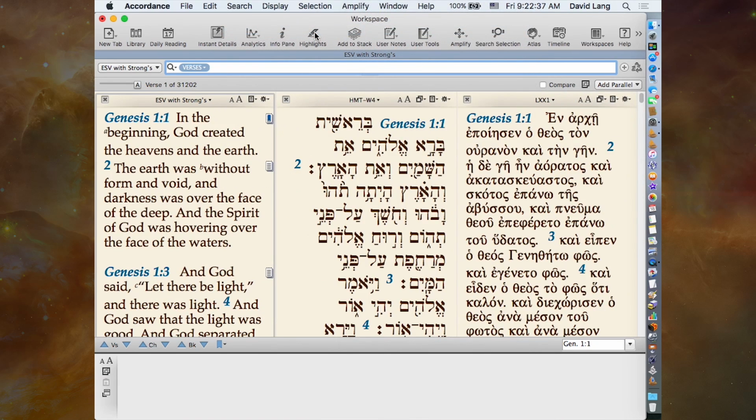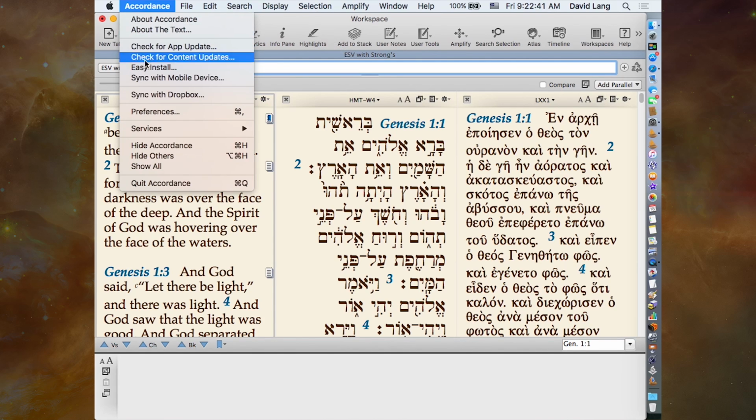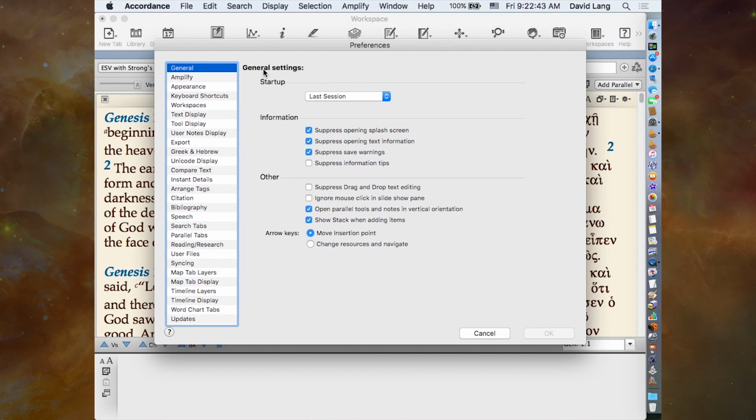All right, so I always want to start with this particular session, this particular arrangement. I can go into Preferences, choose Default Session, click Set Default Session, and then that's what will come up every time I launch Accordance. Okay, so you can do that.